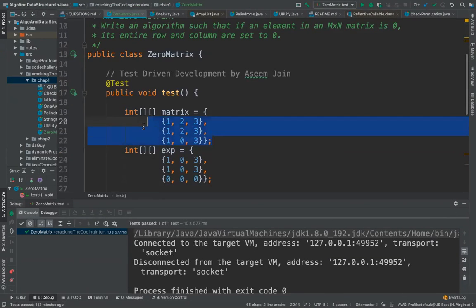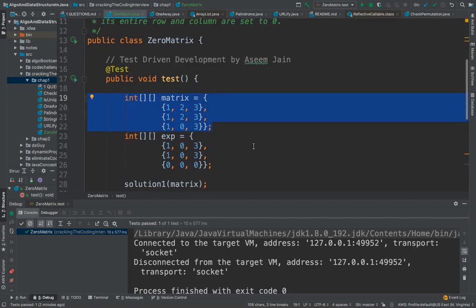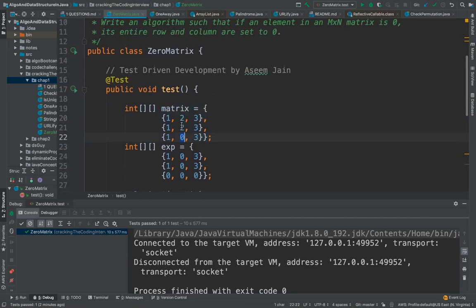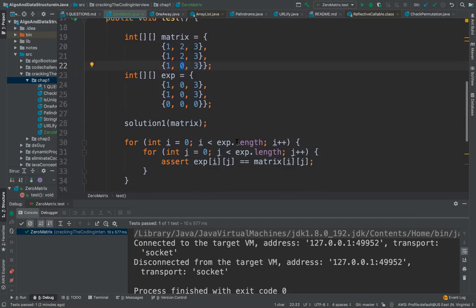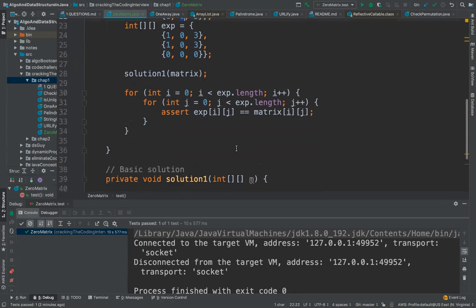This challenge is basically, you have been given a matrix, and in this matrix or grid, wherever you find zero, that particular row and column must get nullified or zeroified. So here is the expectation. You would be given the matrix, and then you need to make that entire row and column zero. So let's see how it works.